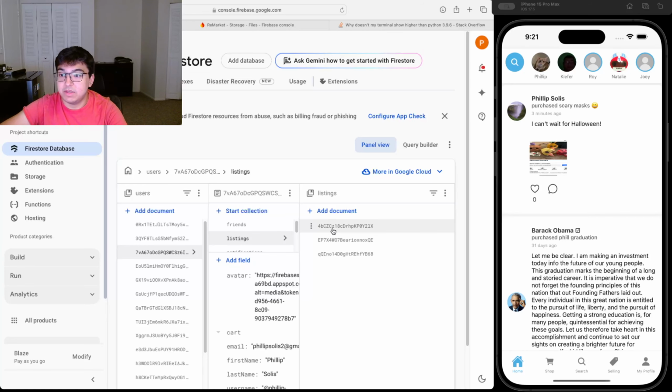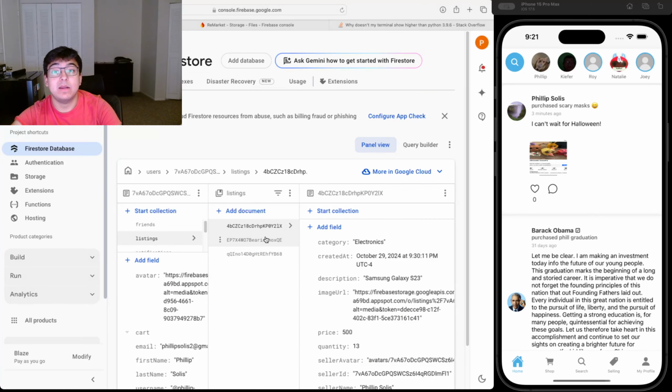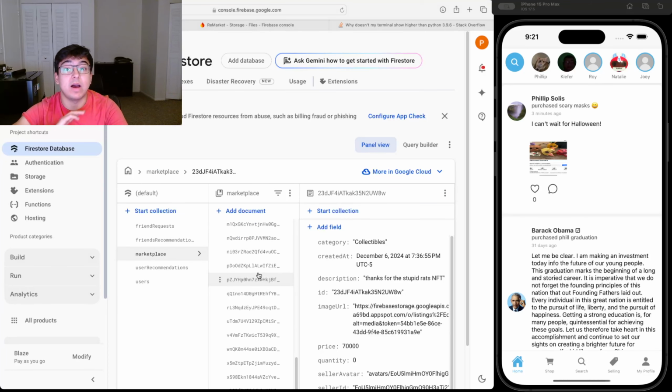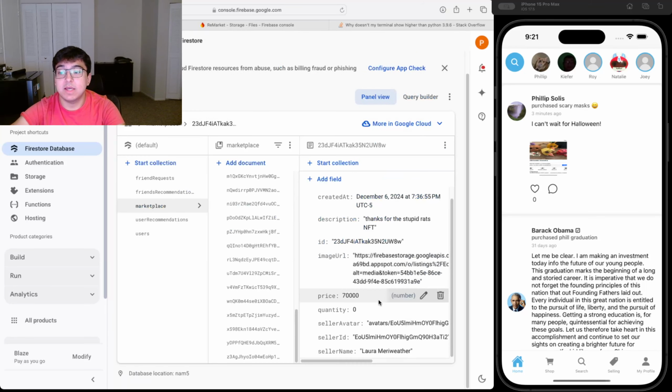The user's listings. It's good to note that every time a user actually makes a listing, it's not just added to this user's personal listing page. It's added to this marketplace page, which has every item with its details, and it has a way of linking back to the seller's listing. That way, when the seller deletes the post, it deletes in the marketplace, so it doesn't show up in the shop page for everybody.